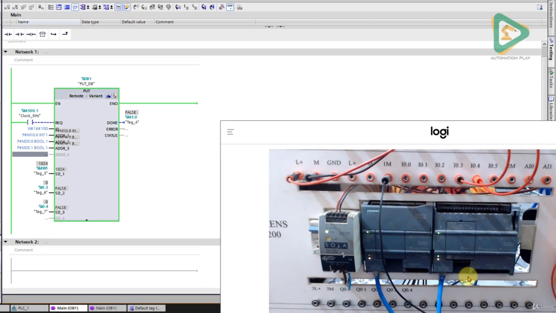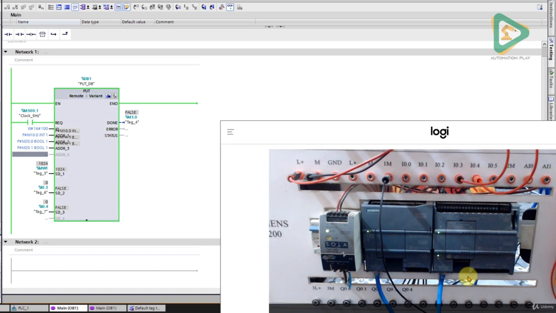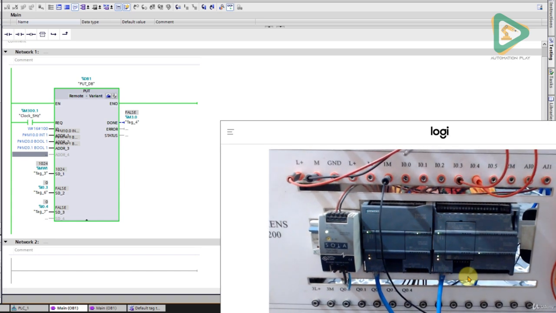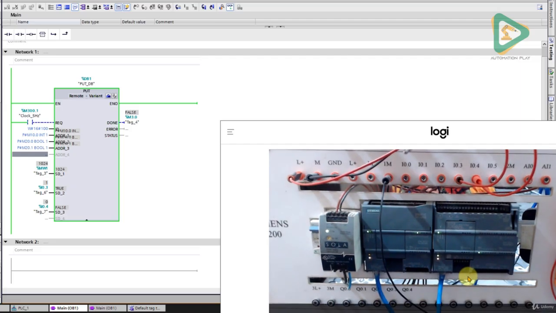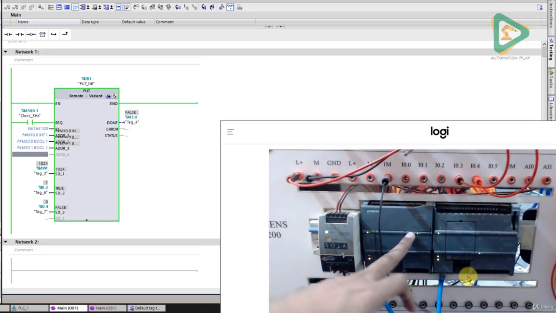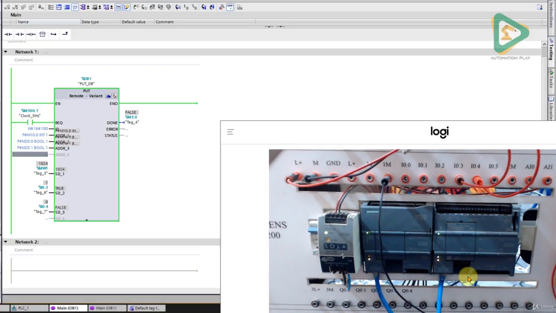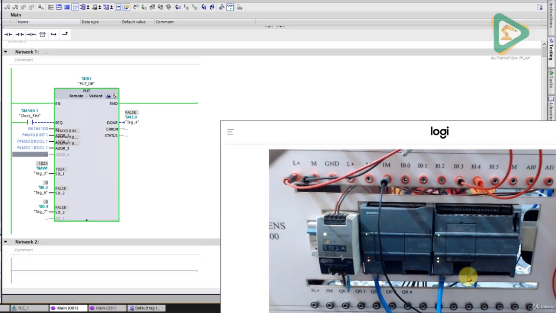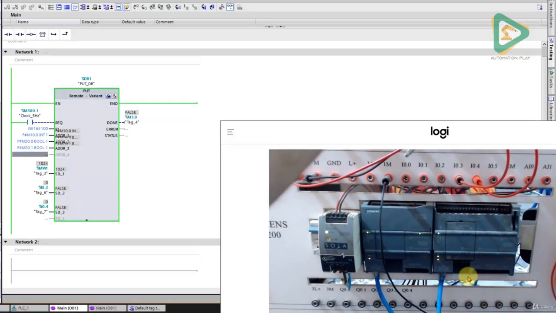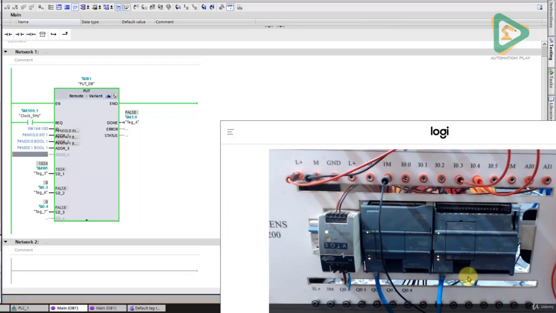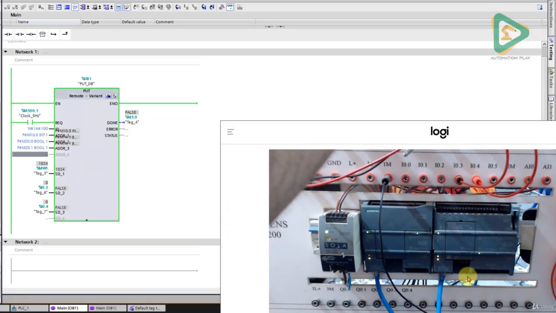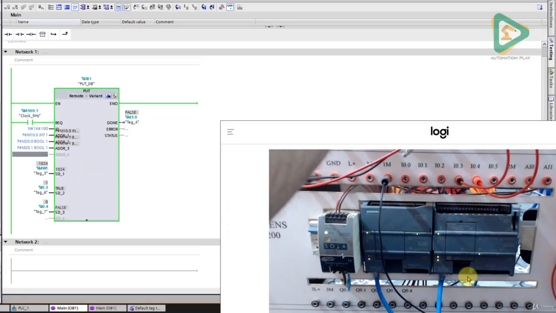So if I press I0.3, look, my output is turning on from this input to this output. And now, because it's in real time, I really don't need the stop push button. So if I press this, it's working like that.